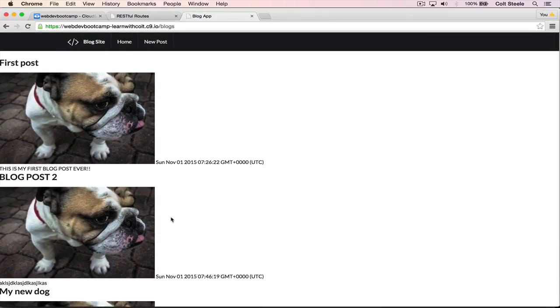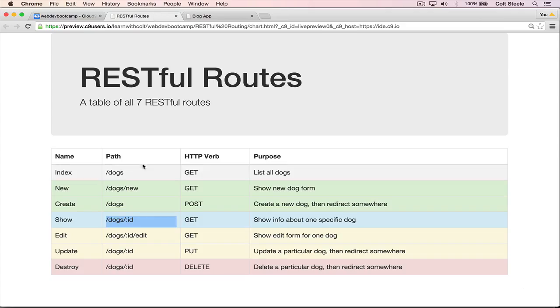Great. All right, so we've covered index, we've covered new and create, and I showed you a tiny bit of Semantic UI to get the forms and the buttons. In the next video, we'll work on the show page.